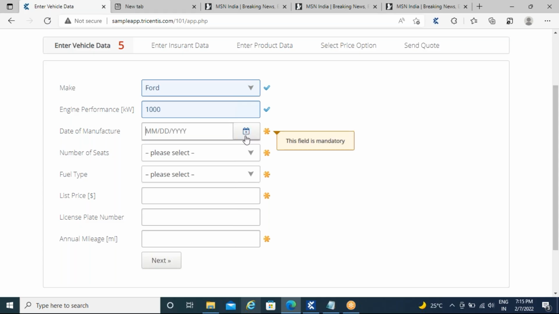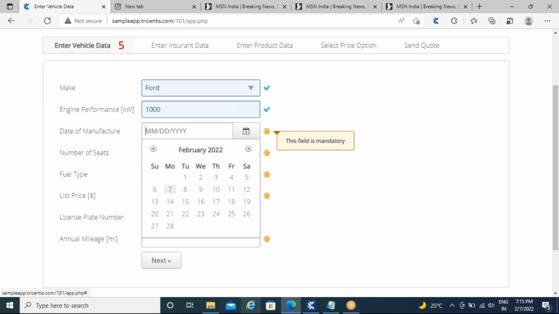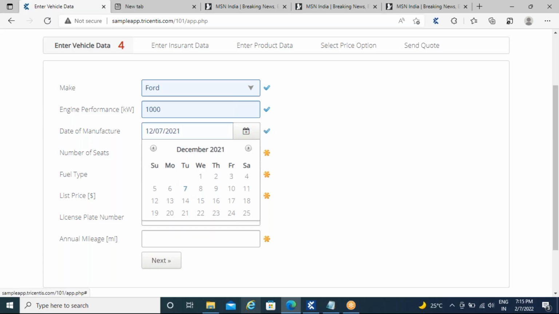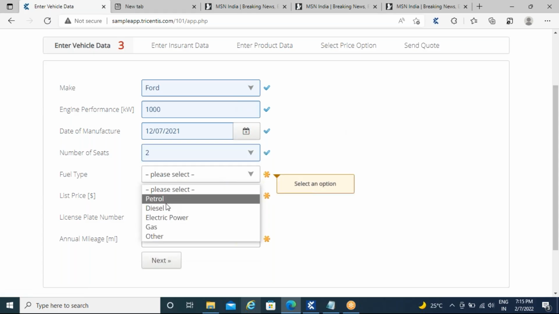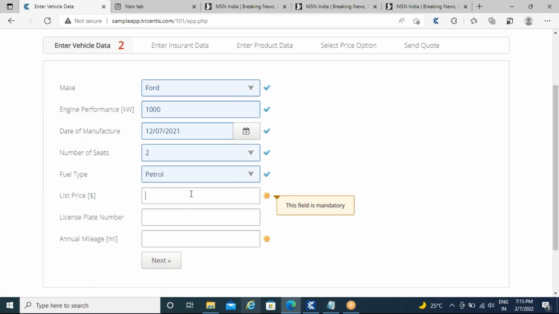Date of manufacture, any date you can give. And again, place 0. There is some range that is defined for this input box, right? It must be a number between 500 and 10,000. And let me give 2000.